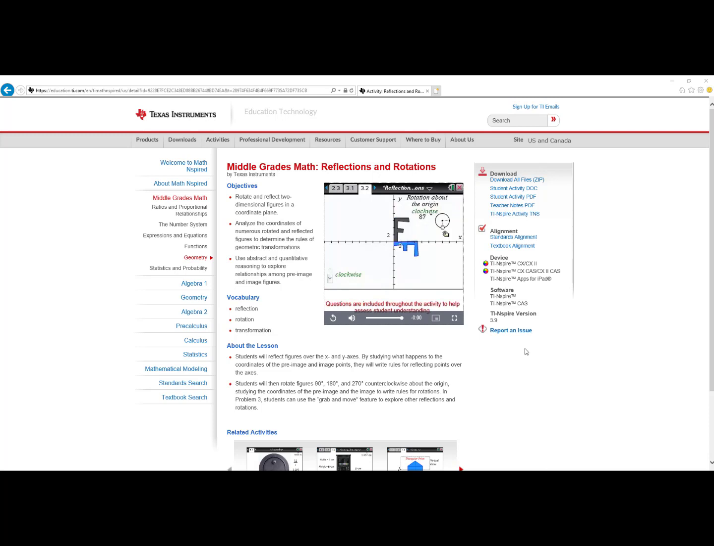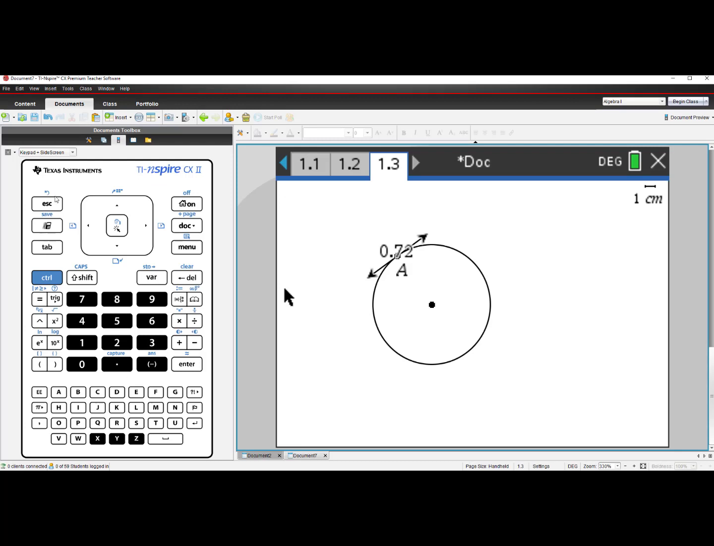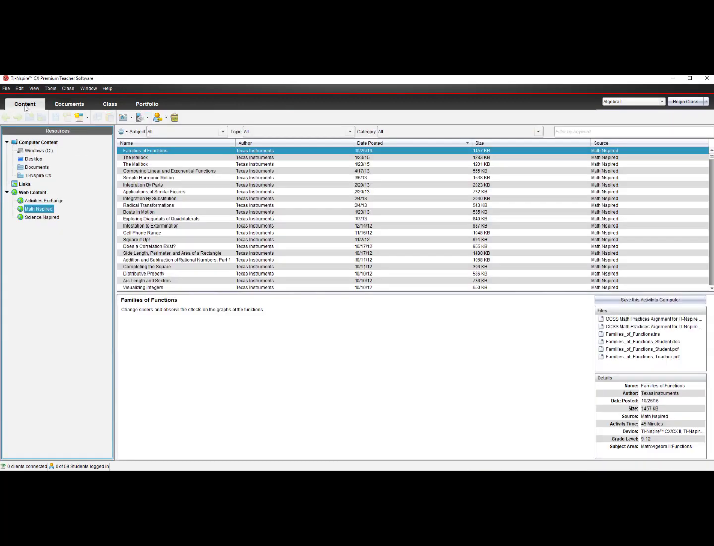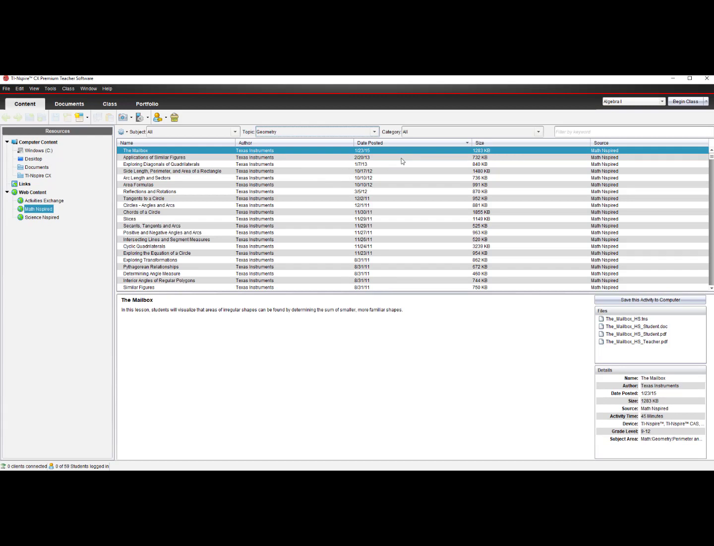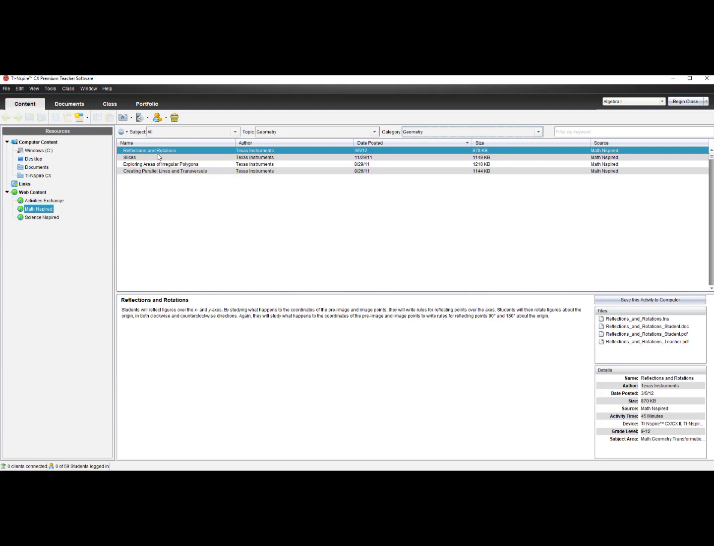Now we know when you go off to the internet to find activities, we can get sidetracked with YouTube and other distractions. So I like to point out, back in the software, there's a tab at the top that says Content. Math Inspired is a link in the software itself. If I go to Topic and make it Geometry, and then go to Category and select Geometry, the lesson we were just talking about, reflections and rotations, is right there, and here are my activities that I was just describing.